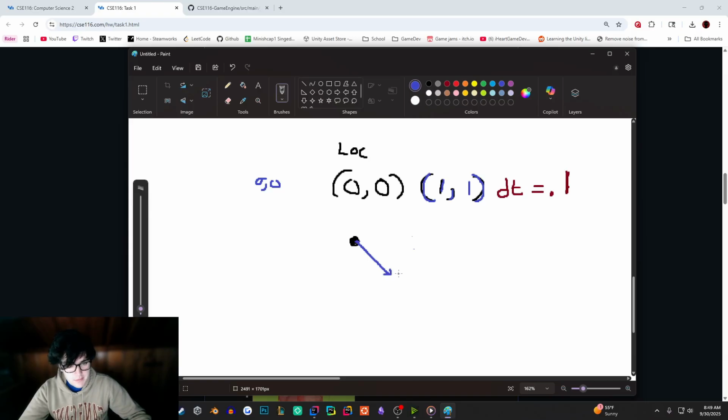Again, this is the velocity here. I am drawing this from our origin, which right now is just our location. So we want to move here, but we want to move here times delta time. If delta time was 0.1, we actually would only want to move this far, only 1/10 of this distance. Remember, we get that distance by taking our velocity and multiplying it by delta time.